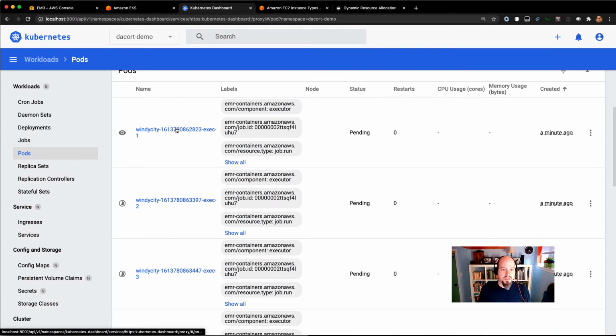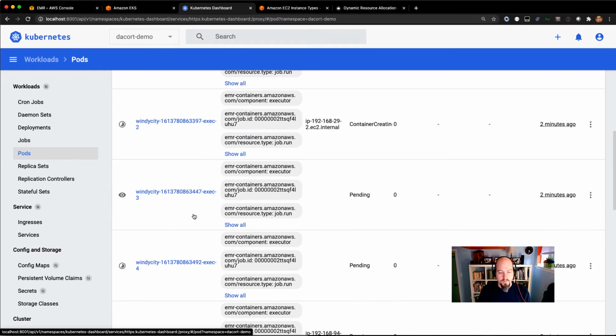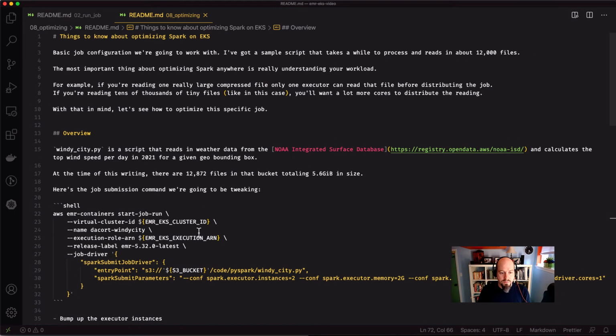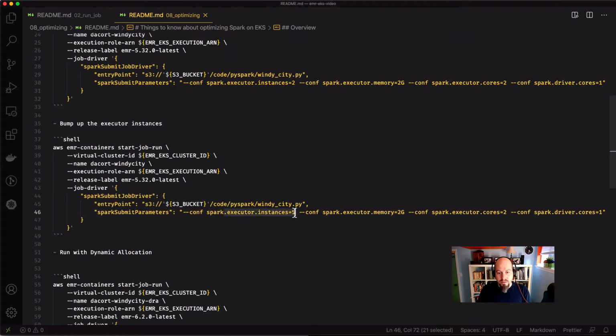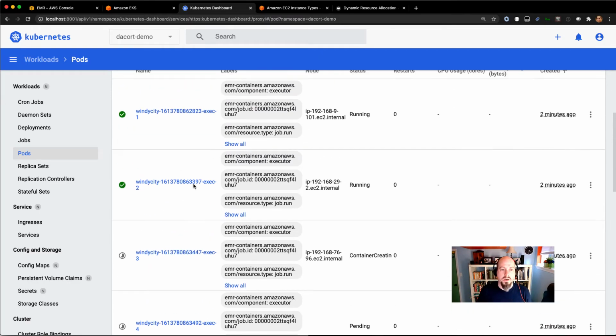That job is still running. It's still spinning up some new containers. You can see they're in pending status. Some are still creating. And you can see all these executors spinning up here. We've got 1, 2, 3, 4, 5, and I believe that is what I configured. Yeah, we configured 5 executor instances, so you can actually see 5 new pods all spinning up here.